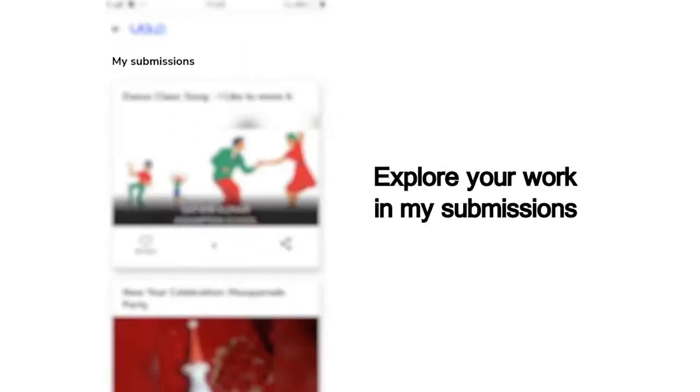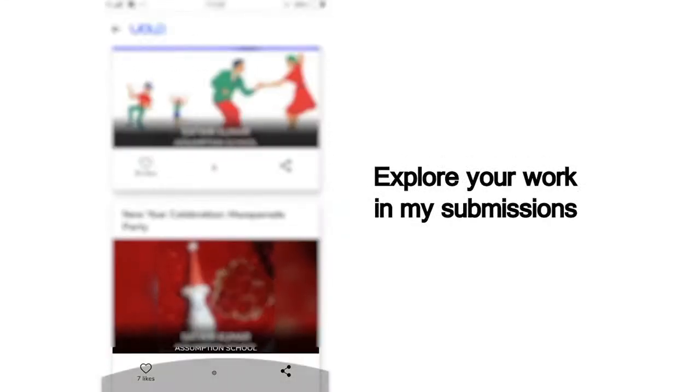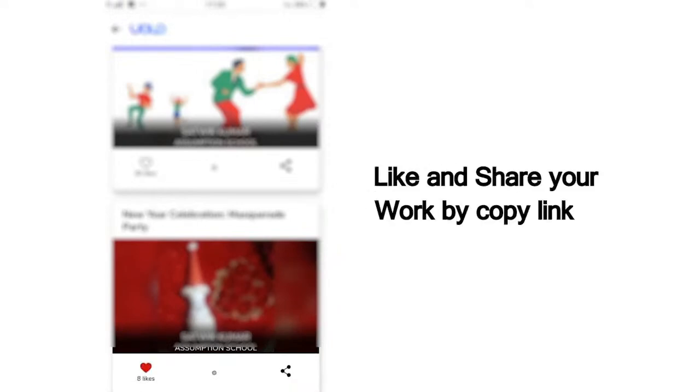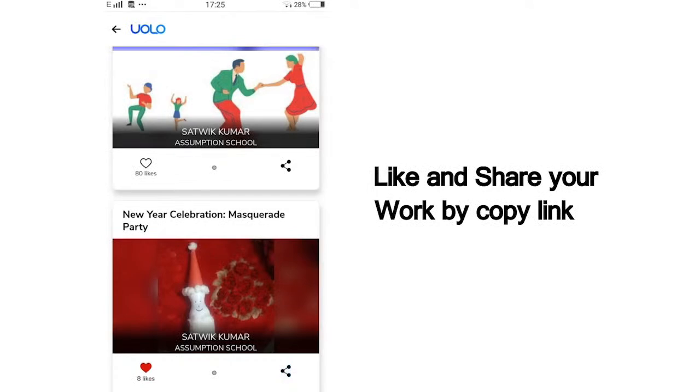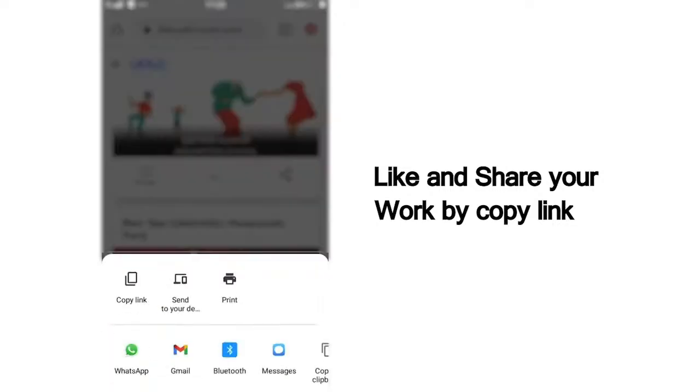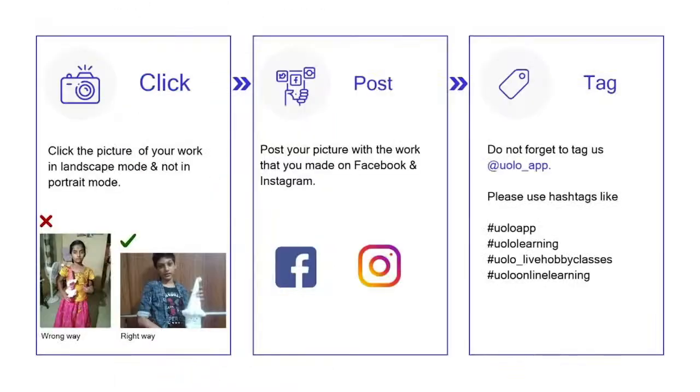You can scroll down and view all your past submissions and see how many of your friends or peers have liked your work. You can also see others' work and like their work to inspire your friends. If you want to showcase your work on social media, that too is very simple. Click on Share, copy the link and post it on Instagram or Facebook or any other platform of your choice. Just a tiny reminder, your submission looks a lot better if you click a photo in landscape mode rather than portrait mode.